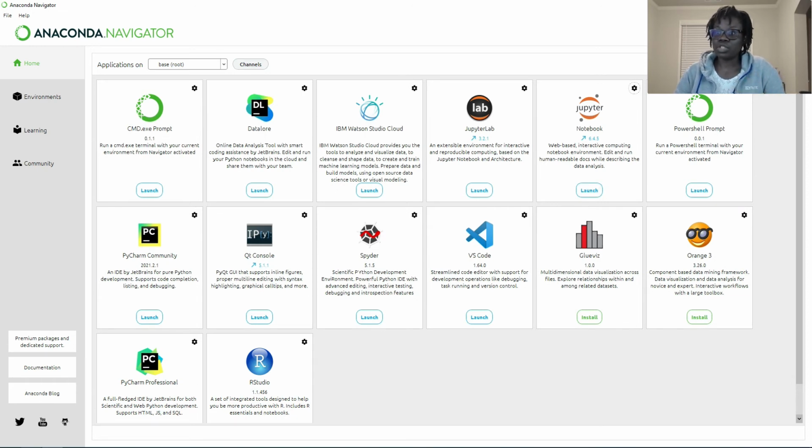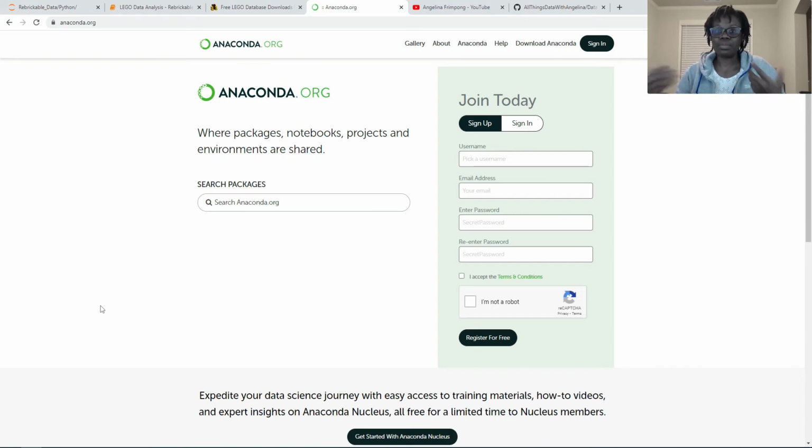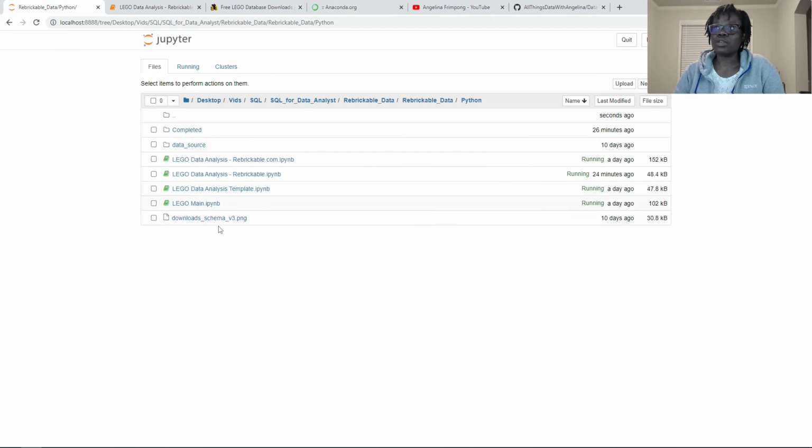So once you launch Jupyter Notebook, it will take you to a browser. Depending on your default browser, I have Google Chrome. So it takes me to my Google Chrome browser, and then it opens my directory. So I just have to navigate into the project folder.